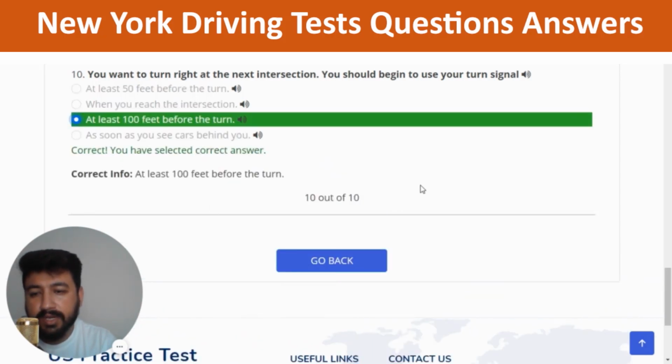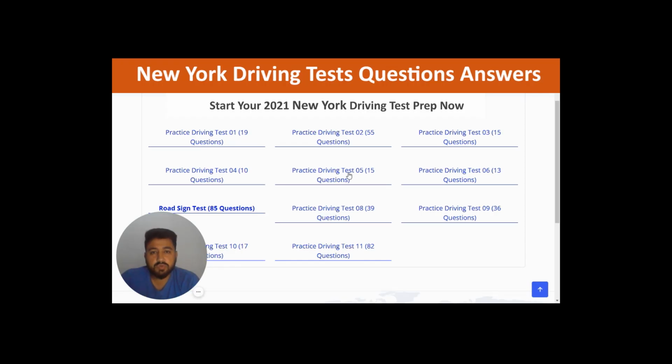Yeah, this is the correct one. And this is also the end of quiz number 4. So it's time to move to the last quiz, which is number 5. This quiz has 15 questions. So let's click on practice typing test number 5.